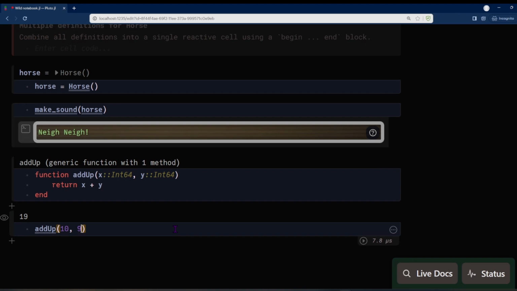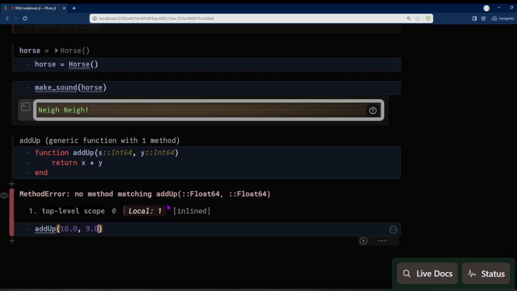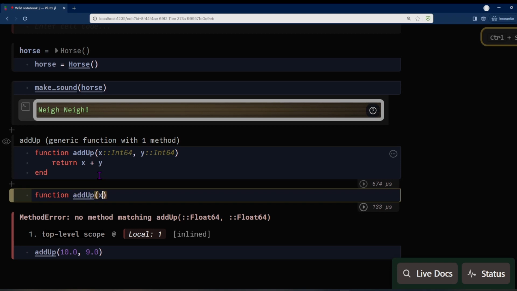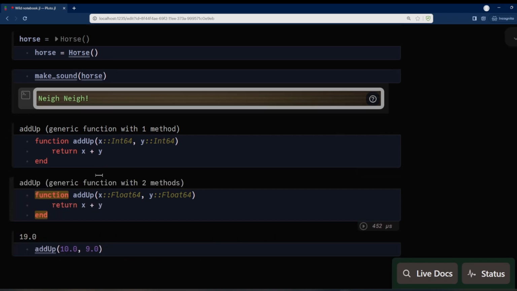This works fine. But what if I do 10.0 and then 9.0 in float? So it is saying no method matching Float64. So we can just do here function add up x, and then we can just include the Float64 as well. Return x plus y, and you see it is automatically now working. So this is one good example.